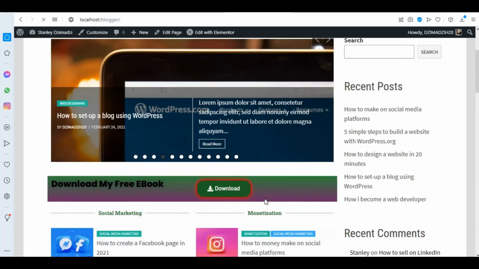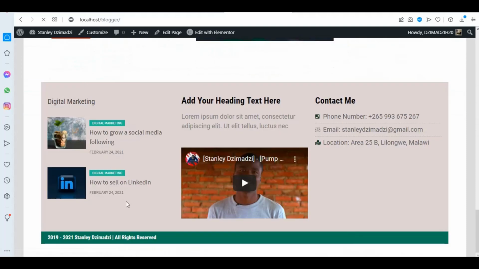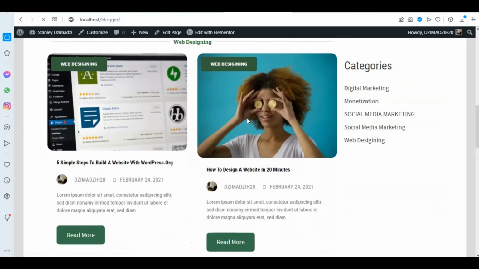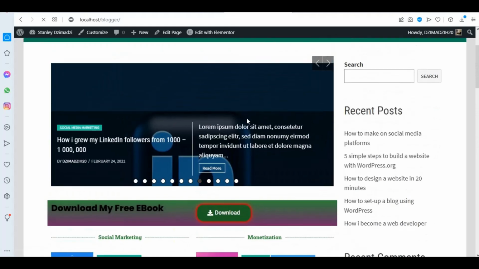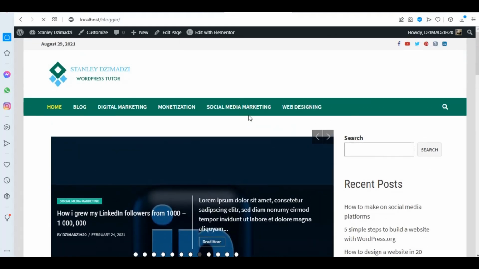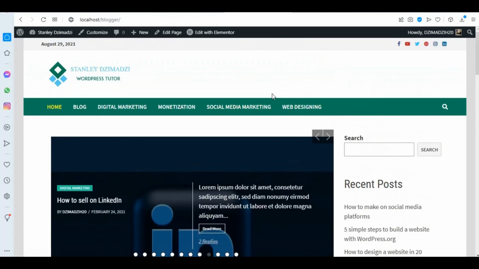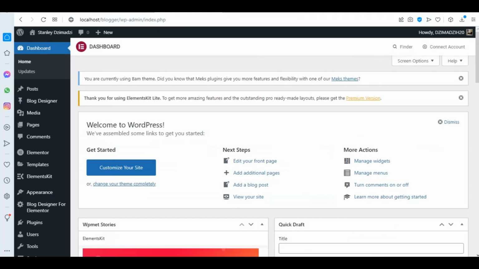So I've shown you how to build a footer. Now let us customize our sidebar. That will be the last part. We're going to customize the sidebar, and then I'm going to show you how to stick.